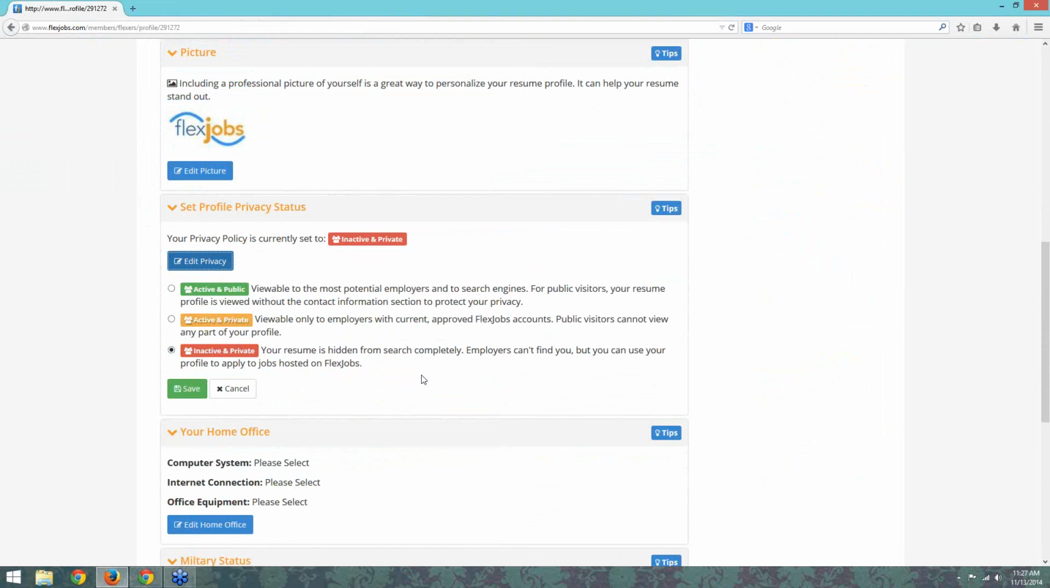The active and private in the yellow box there is the one that we usually recommend. And when you have it set to active and private, it's going to be viewable only to the employers with current approved FlexJobs accounts. So public visitors would not be able to see any part of your profile.